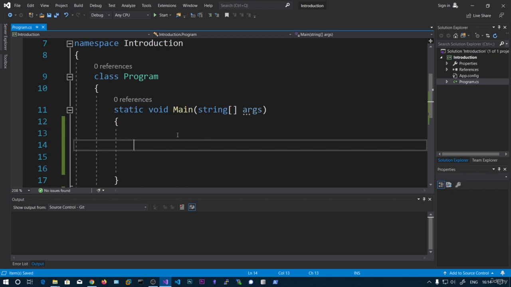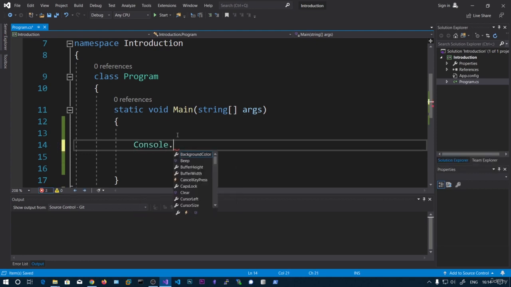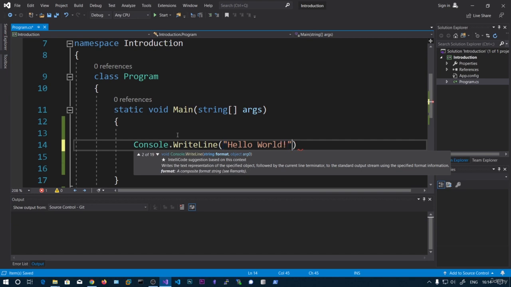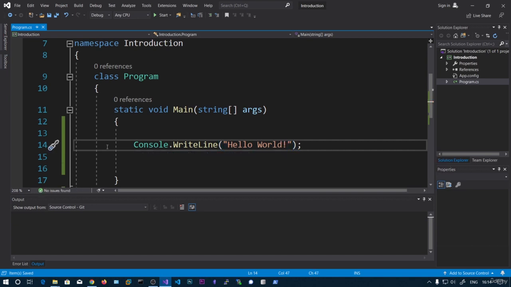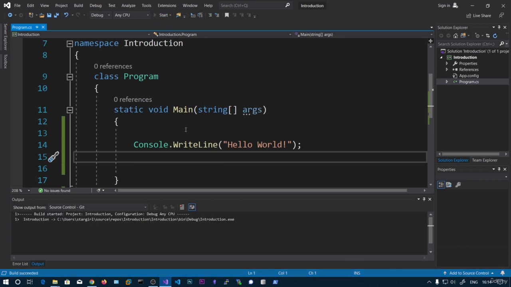So let's go and write some code that is printing hello world. We can do that using the Console class. We have the WriteLine. In this we can put something to print hello world. And at the end of every line you need to put the semicolon, because that's the syntax, and the output will be hello world. So let's go and run this.